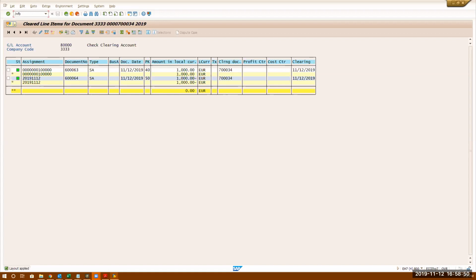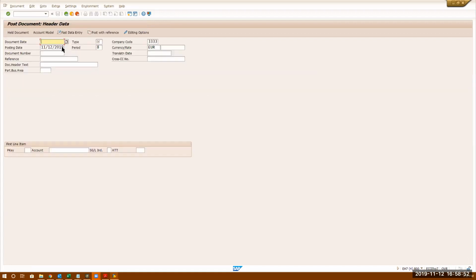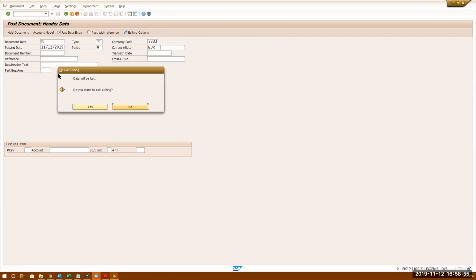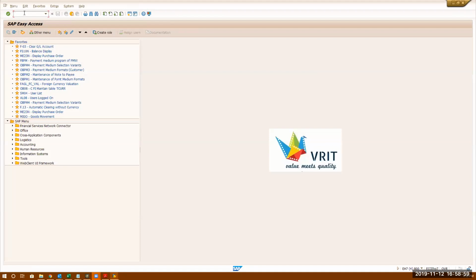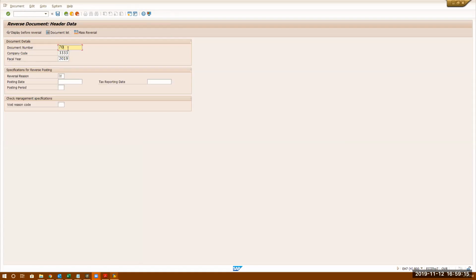So I'm going to post again, same document. Actually, I can show you something else. Now I already cleared this document. The user is saying that it's a mistake. We're not supposed to clear because this line item belongs to something else. FB08. Let me try that. I'm going to post this 70034. This is the clearing document, right? It is not supposed to clear.